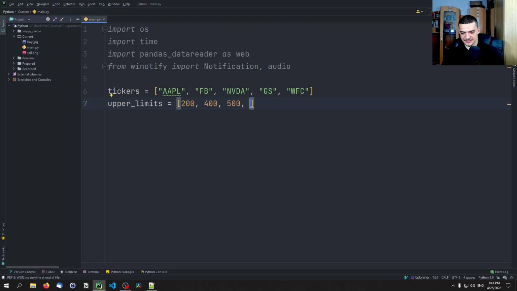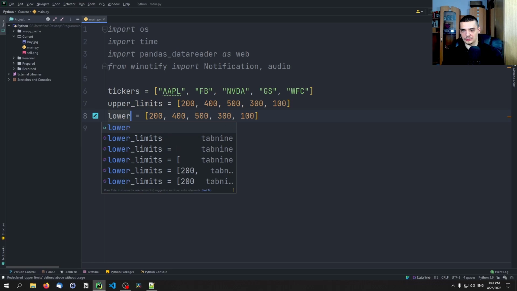So I'm going to just pick some values, and some of them are going to trigger immediately because probably some of them are more expensive than what I'm typing here. But that's the basic principle. So you choose an upper limit, and then you basically just say, okay, when you hit that price, we're going to get a price alert. Same can be done now for lower limits.